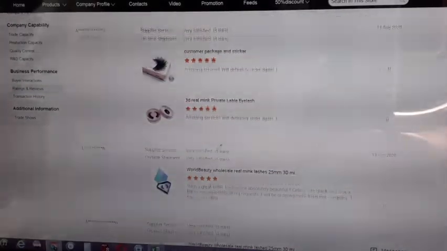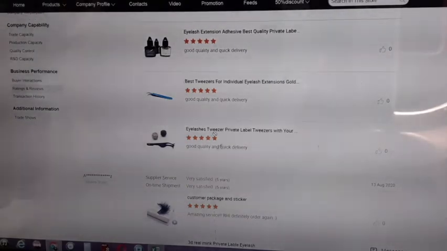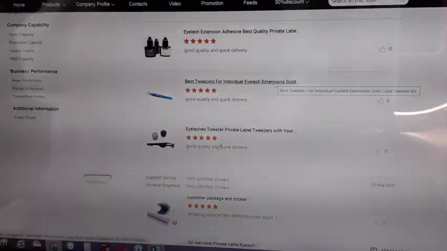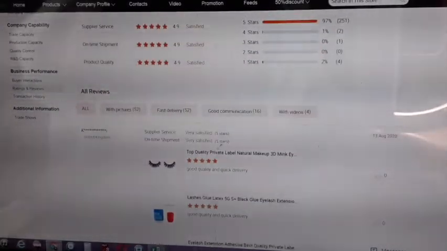They do strip lashes, 3D lashes, 25 mm. They have custom package and sticker, private label tweezers, private label tweezer kit. So this is a one-stop shop for your lash needs. So there you go, you're welcome.